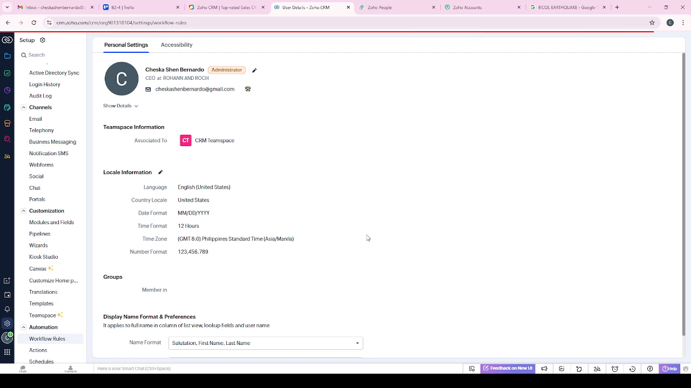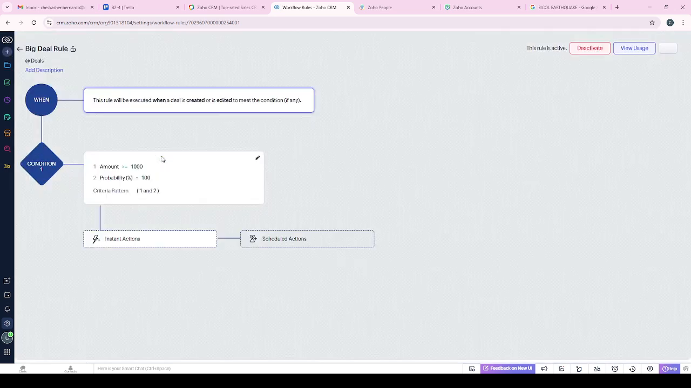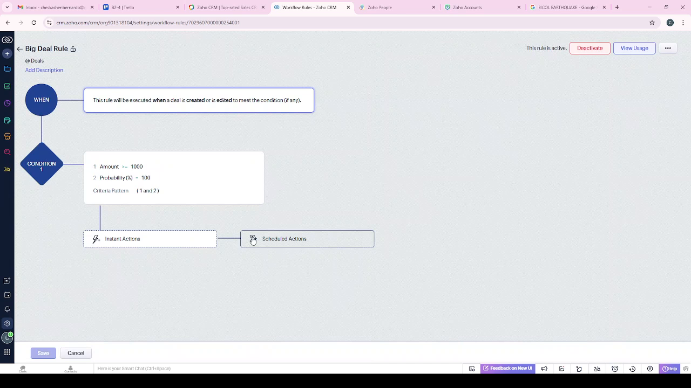Now you'll need to choose the module for which you're creating the rule. This could be leads, contacts, deals, or any other module that best fits your needs. Make sure to pick the right one to ensure that your automation works as intended. Next, you'll be prompted to give your rule a name. This could be anything that clearly signifies what the rule is intended to do. Naming it something descriptive will help you remember its function in the future, especially if you have several rules in place.